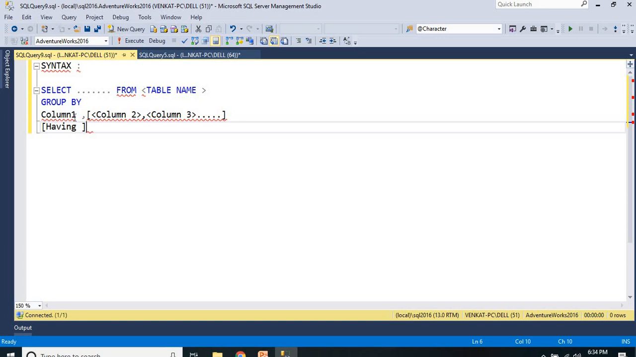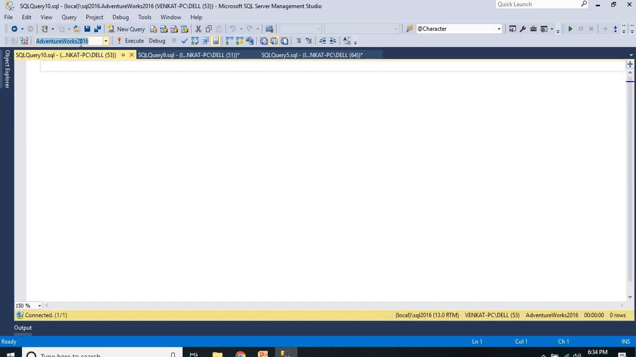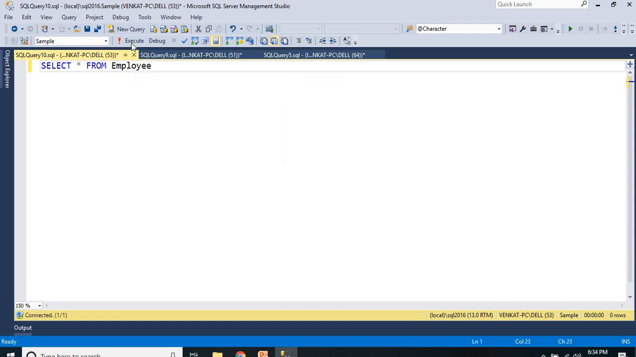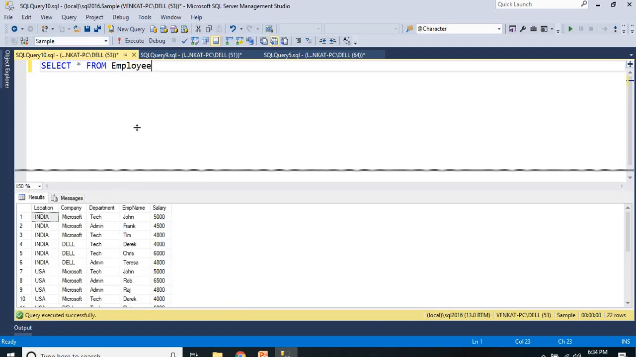Now let me show you one basic example where I can use a group by. So let me show you. Let me go to the new query window. Let me take my sample. Okay, so I have a table. The employee table. So let me write down here employee and run this query.